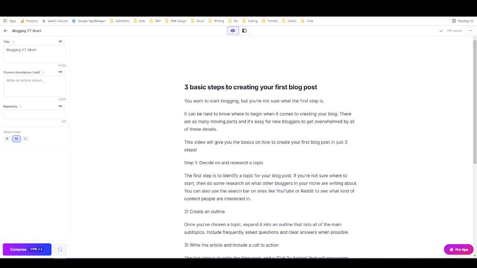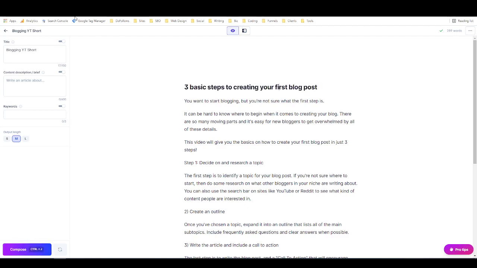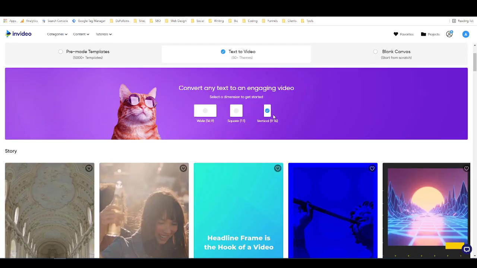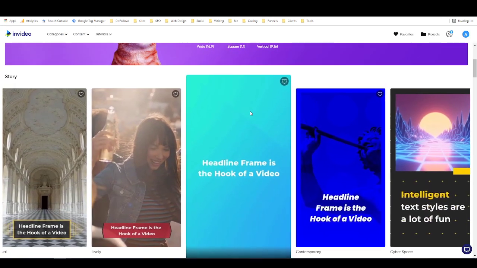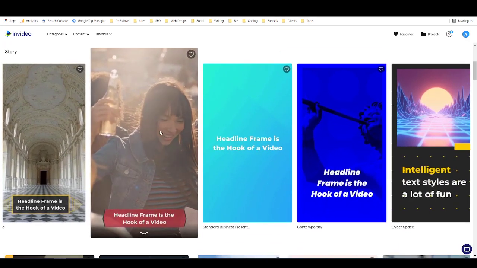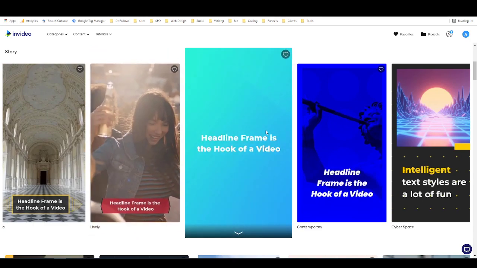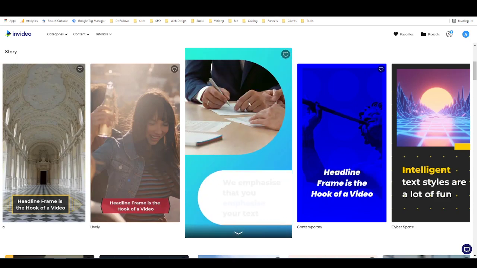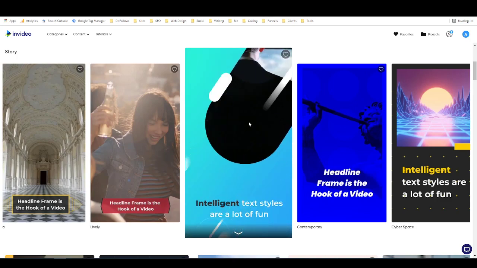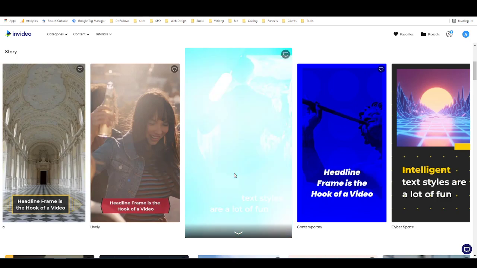So I'm just going to grab this title for now. And then I'm going to go back here and select a template. If I just hover over these templates, I can preview them and take a look at what is going on there. And I think I like this one because it's got some neat things going on, and it's got very clear text.